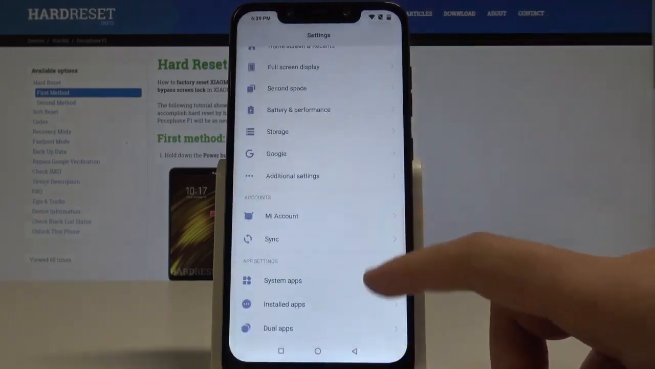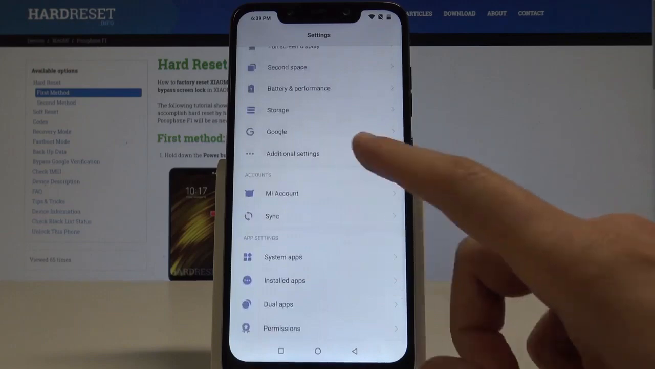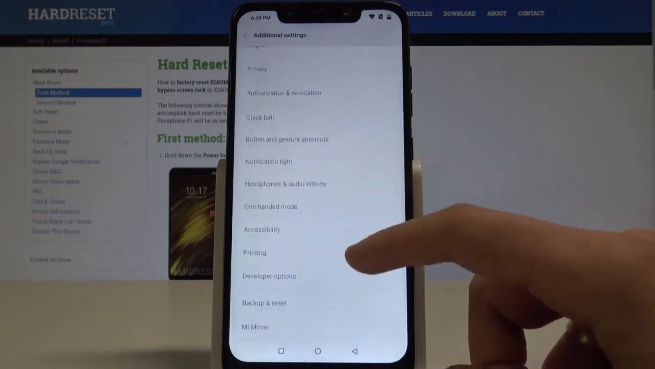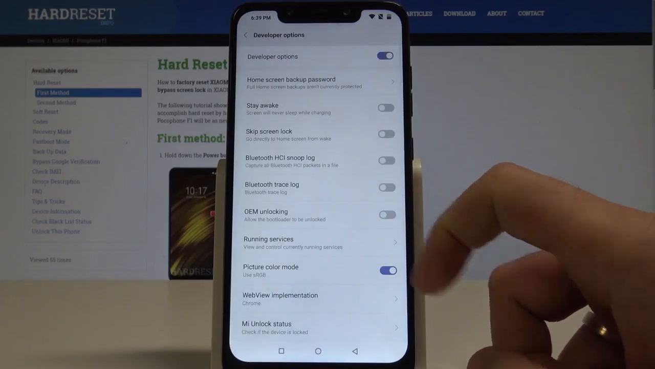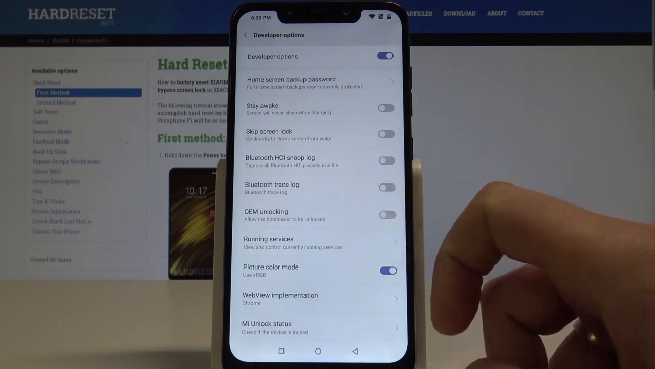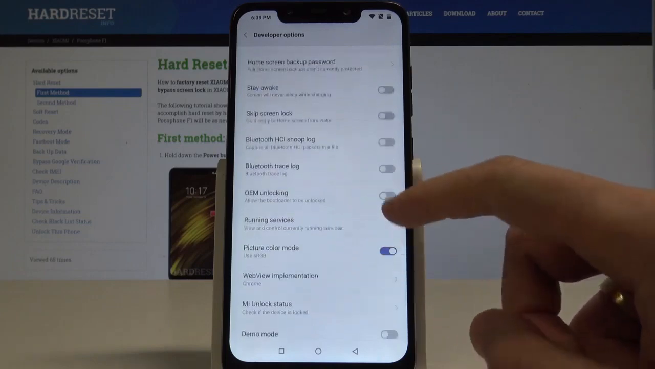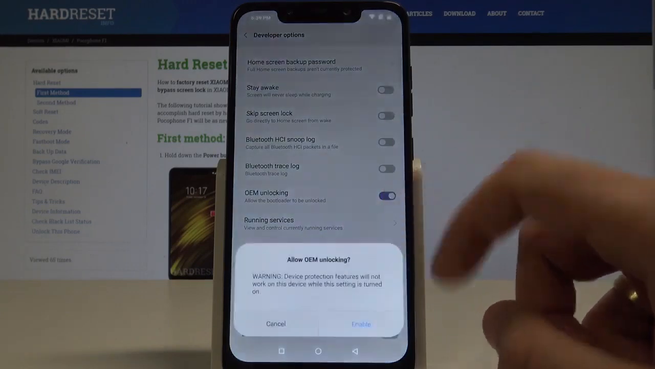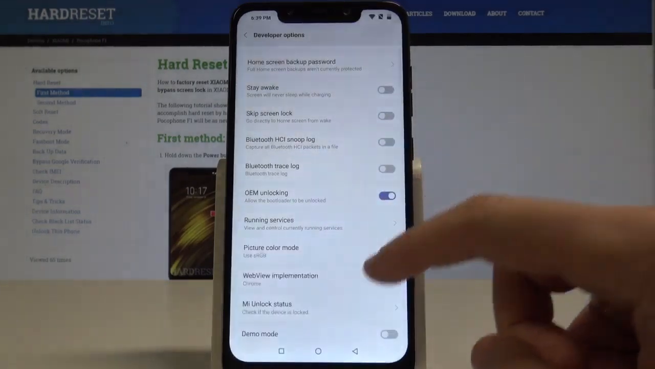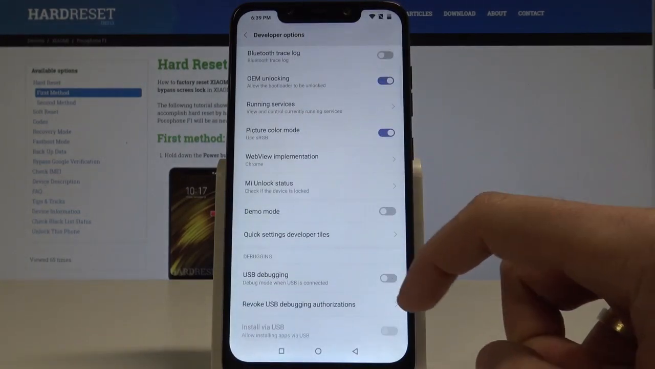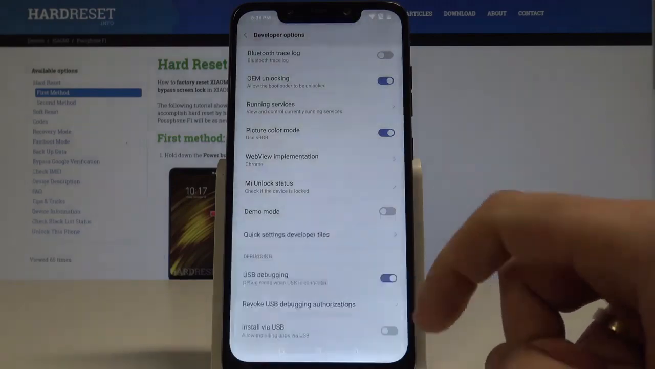So you can go back, and right here you need to find and select the additional settings. And here you need to choose developer options. So here you've got the full list of developer features that you can use. For example, you can enable OEM unlocking and allow the bootloader to be unlocked. Let's just tap enable. You may also enable USB debugging by using that switcher, tap OK.